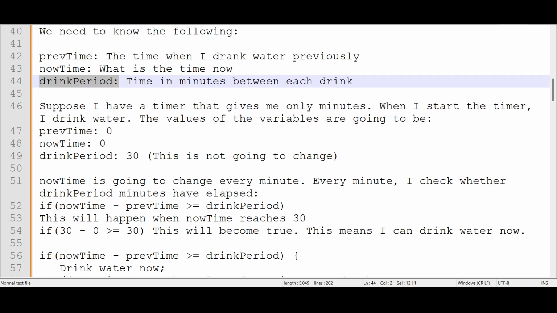All right. Suppose I have a timer that gives me only minutes. When I start the timer, I drink water. So the values of the variables are going to be prev time is 0, because at time 0 I drank the water. And at that time, now time was 0 because I started the timer at that time.